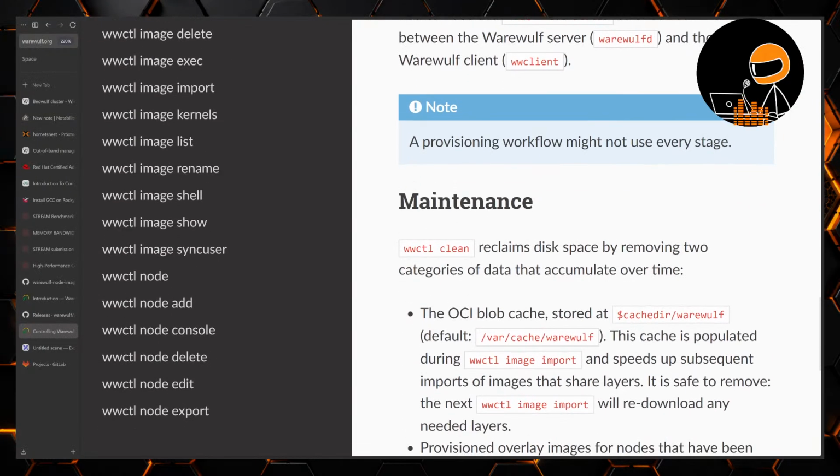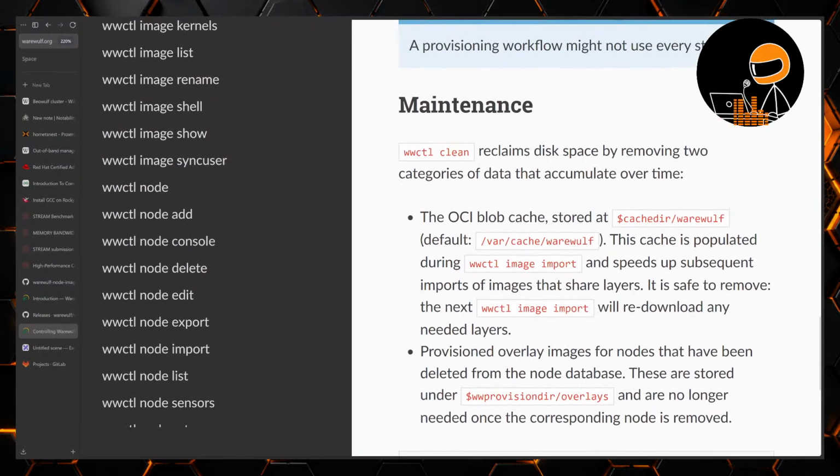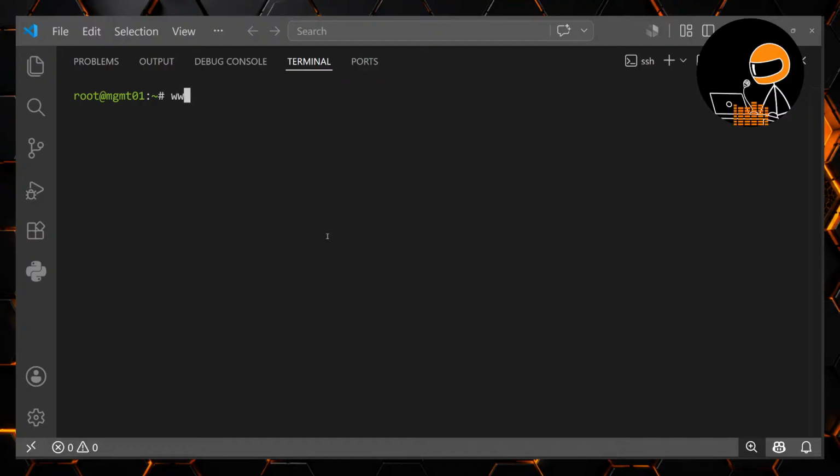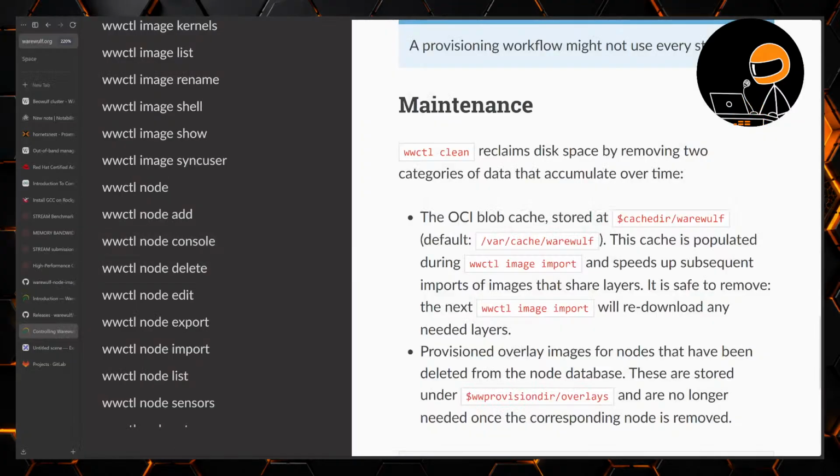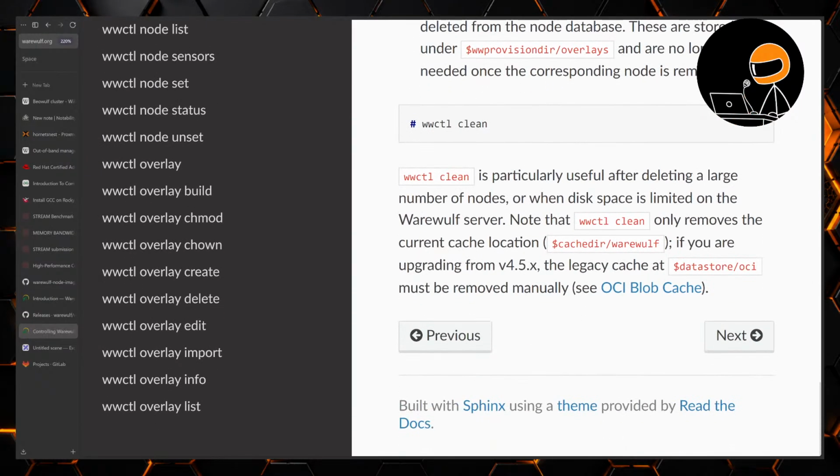A provisioning workflow when I use every stage. Then we got maintenance. wwctl clean reclaims disk space by removing 2 categories of data that accumulate over time. We haven't done that yet. Let's go ahead and try that. wwctl clean. Interesting. That was easy. Okay. We've already imported image. Okay, next page. wwctl clean is particularly useful after deleting a large number of nodes or when disk space is limited on the Warewulf server. Note that wwctl clean only removes the current cache location, the cache directory for Warewulf. If you are upgrading from 4.5, the Linux cache at data store OCI must be removed manually.